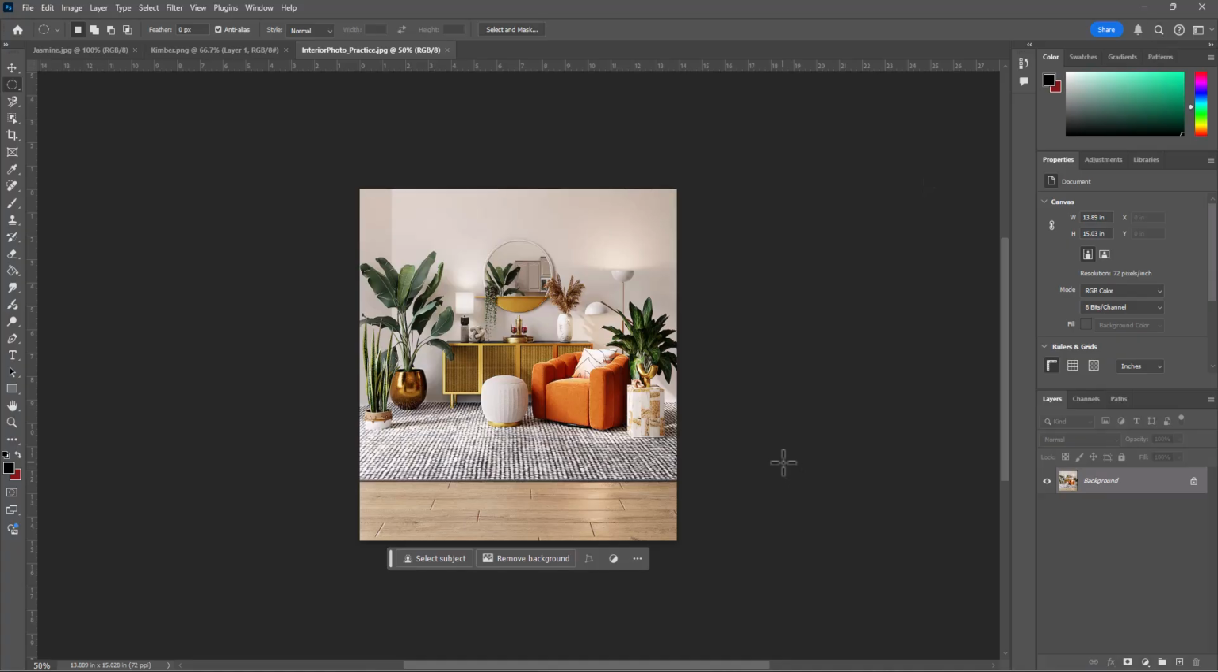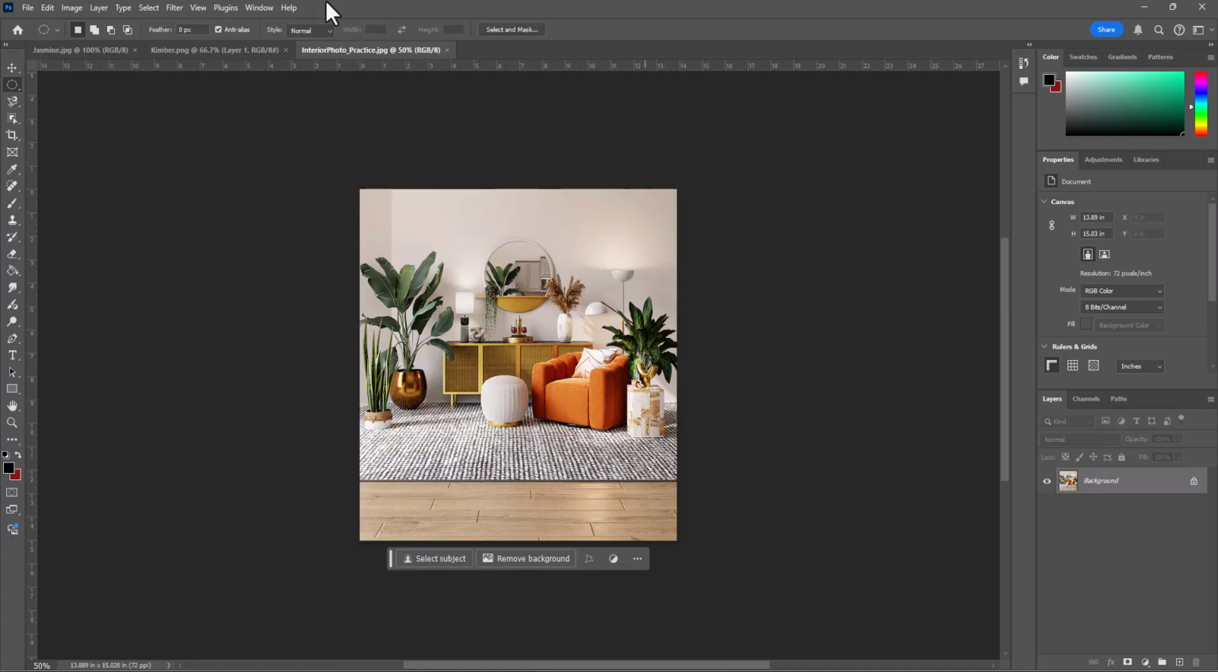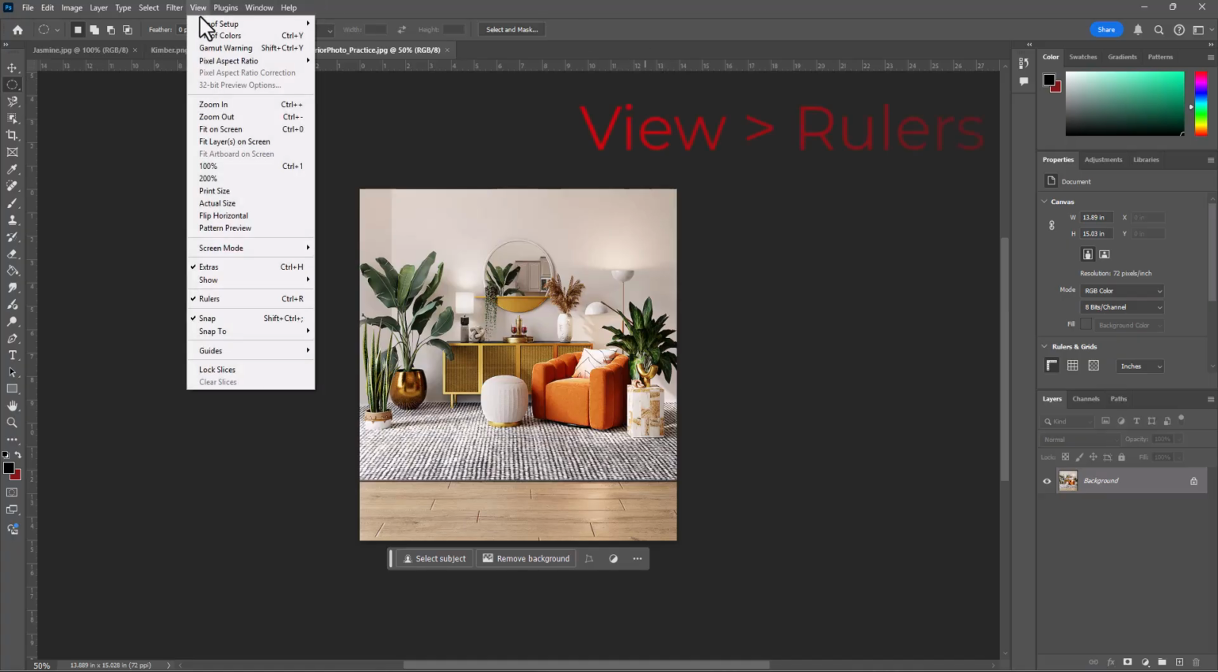The next thing I would like for all of you to turn on is the ruler. So do you guys see this bar right here? This helps me see and know what size the image is that I'm working with for both width and the height. If you don't have the ruler showing, simply go up to View and all the way down to Rulers and just make sure that it is checked. You can also type Control-R to turn the rulers on and off.